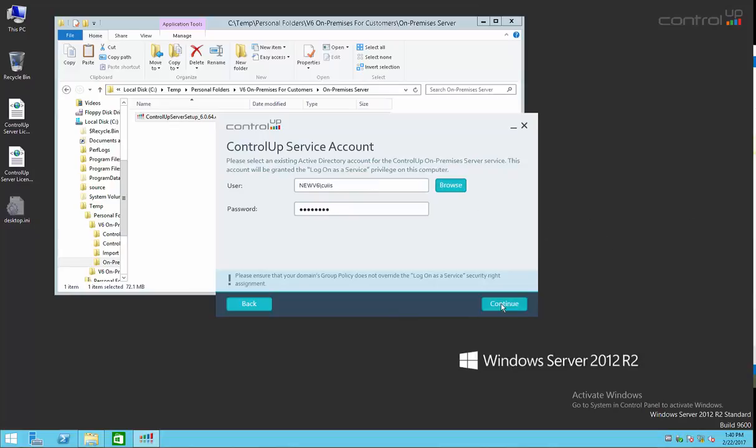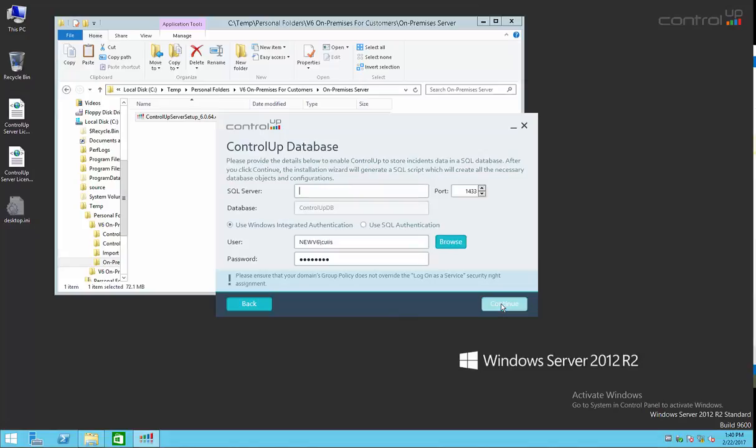Once I have chosen the account, now I need to define the database connection details. First, which is my SQL server? I can use name or IP. So let's try with an IP, just as an example. And do you have an instance or not? In my case, I do have an instance.